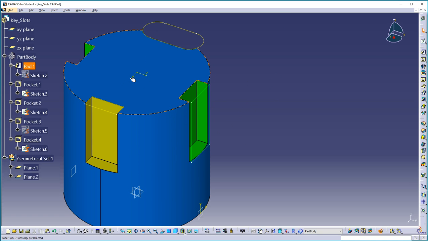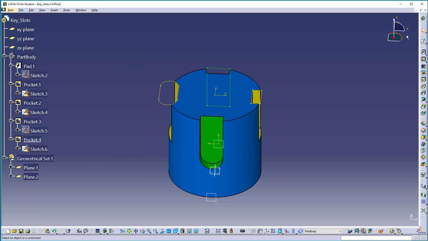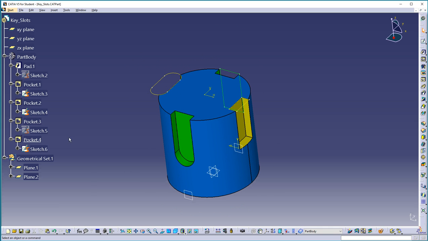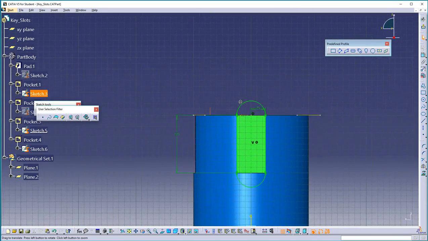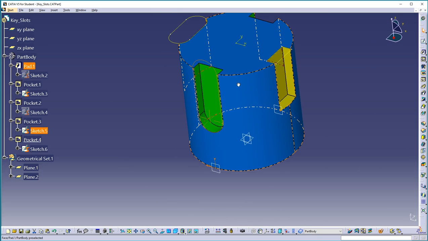However, we can't say that always make your sketches on the top, because there are times when we would like a key slot to have a different shape. And in this case, it makes more sense for the key slot to have its sketch. Let me hide this one back here. So here it makes sense to have the key slot profile on the plane that's tangent to the cylindrical surface. That way we can get the arc into the definition. Okay? It saves us some work down the road.